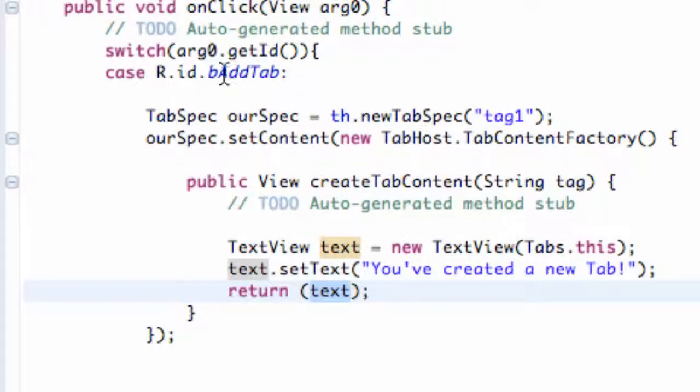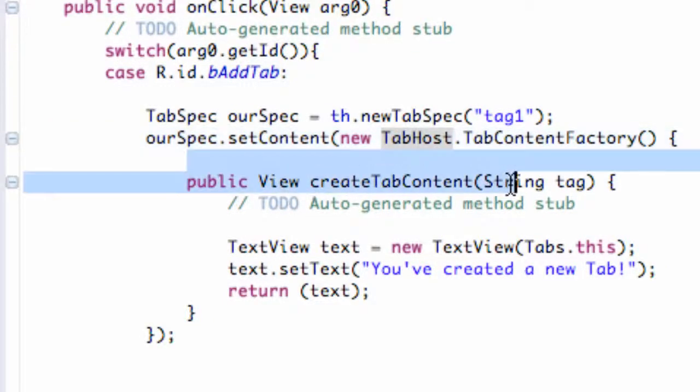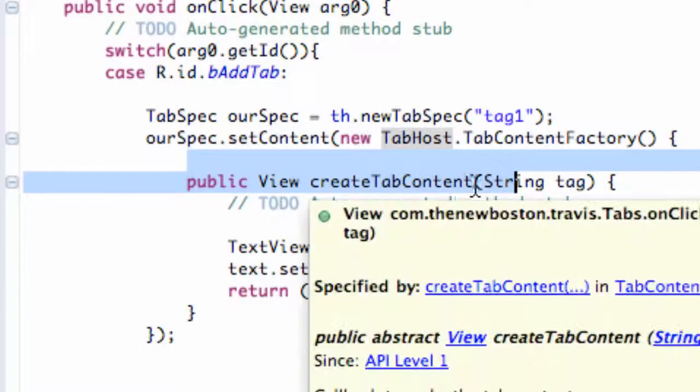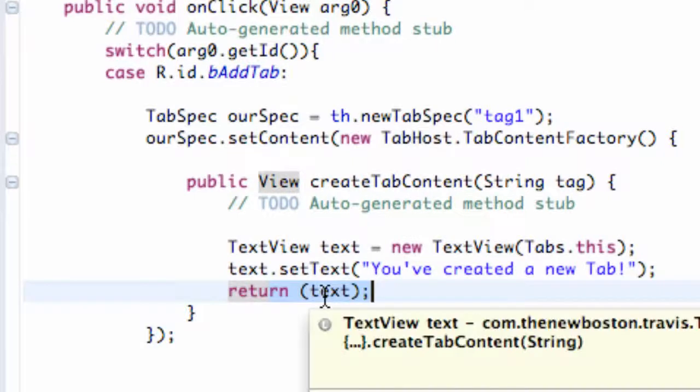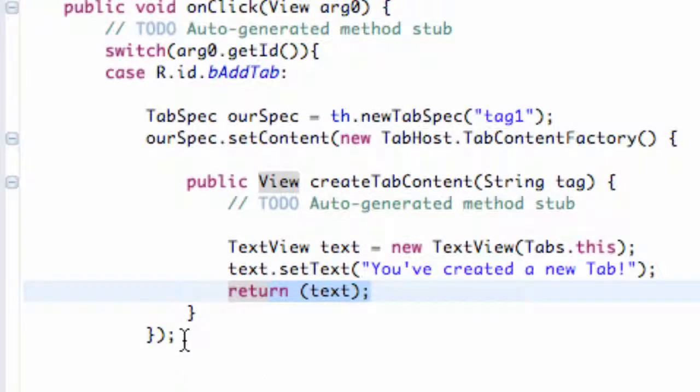Basically what we've done is every time we press that button, we're going to set up a new spec, and we're going to set the content through the tab content factory, which is going to create tab content. Basically we just set up a text view, and then we set the text of that text view, and that's what we're returning. That's actual information that's going to be set up. So then we go outside of this bracket right here.